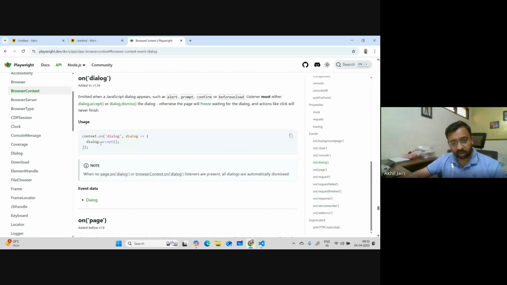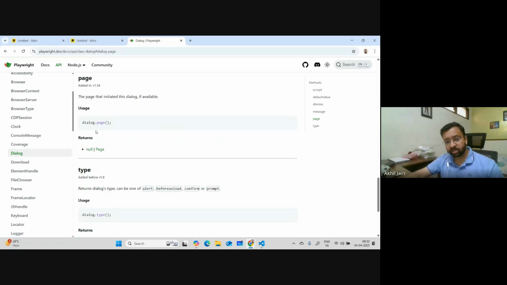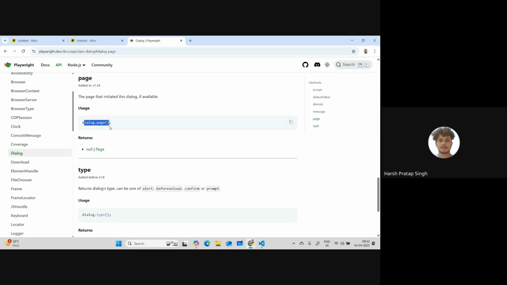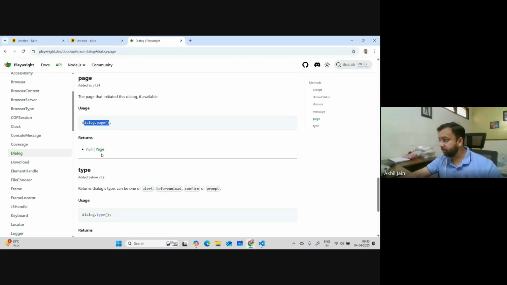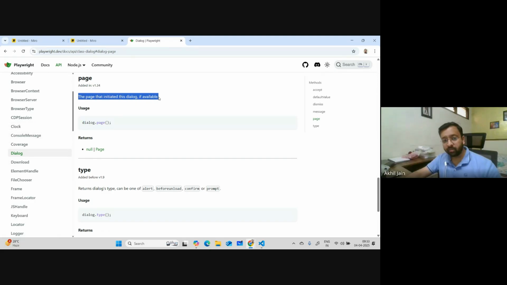So on the dialog object, if you do this, the accept part is going to return your dialog object only. On the dialog object, you have these methods available. And from the dialog, there is a page property which you can get access to. You're seeing this? If you do this, you will get a page representing the dialog box. Getting it? The page that initiated this dialog, if available.